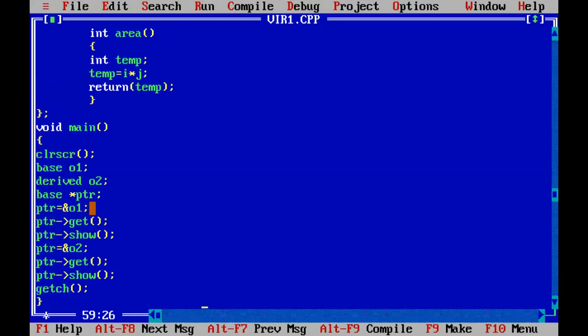So first, we have just passed the first object of the base class to the pointer variable. Because of this, ptr was denoting the base class. Then we have passed the object of the derived class to the pointer variable. So it was now denoting the derived class.